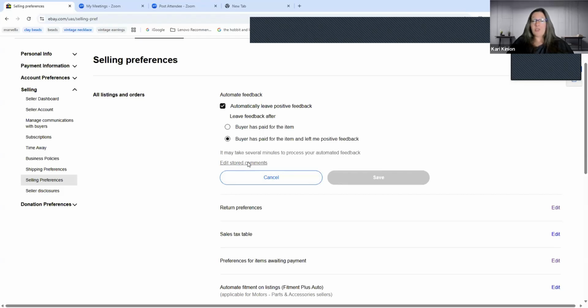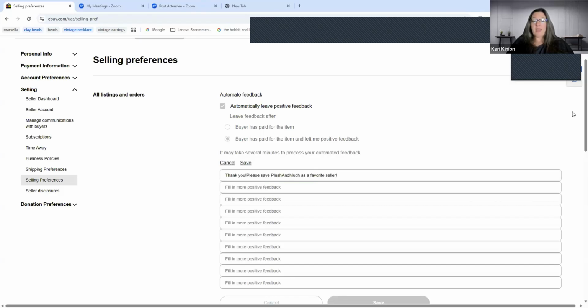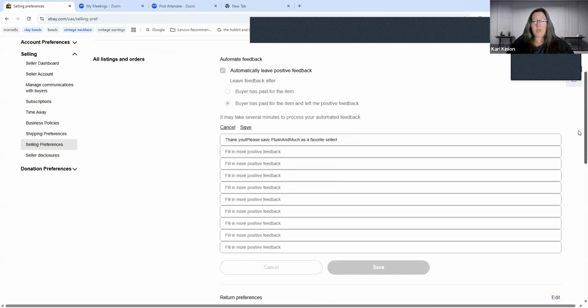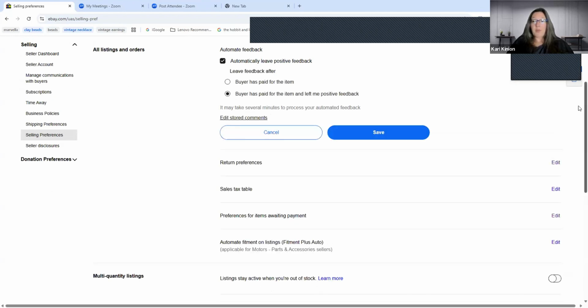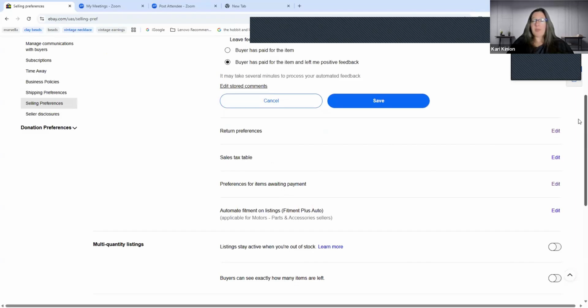Then you can hit edit stored comments. You can rotate these with different things that you want it to say. Otherwise, I think it will automate for you if you don't. So you can type in what you want it to say for your feedback. I do automated feedback because I don't have time to go and leave everybody feedback. So that one's easy, no big stressful thing there.